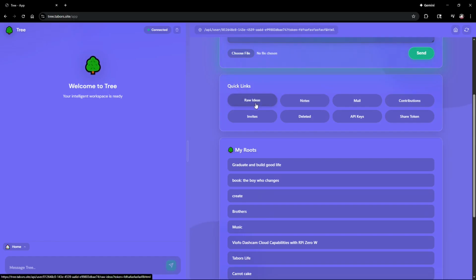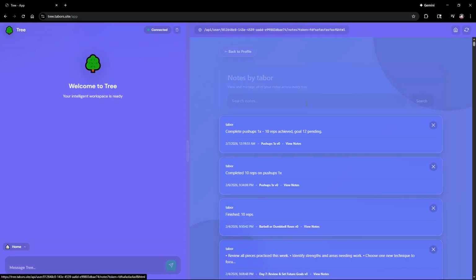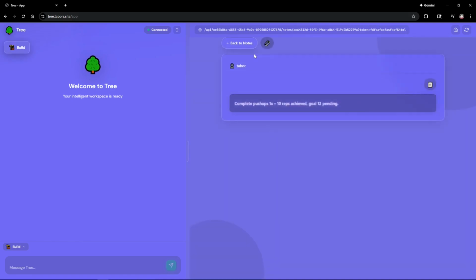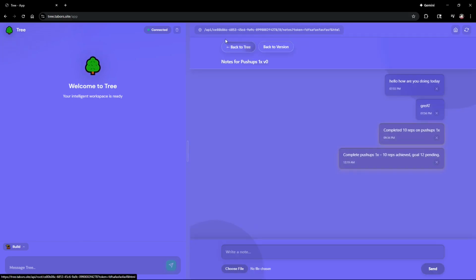All your quick links, so these are all going to be from nodes, but relative to your user profile. So you can see all the nodes across all your different nodes. Click on it to view the note from that node, etc.